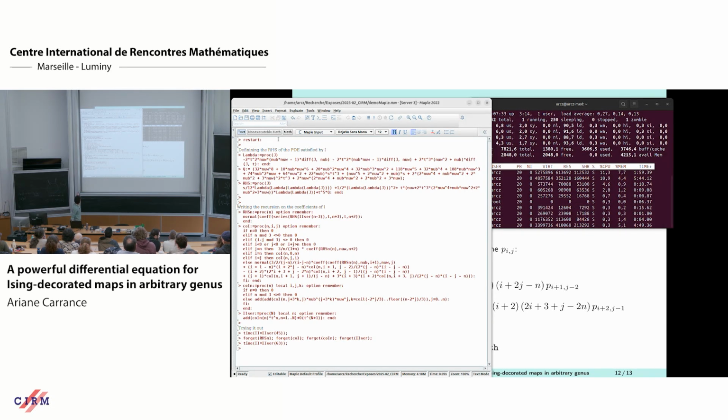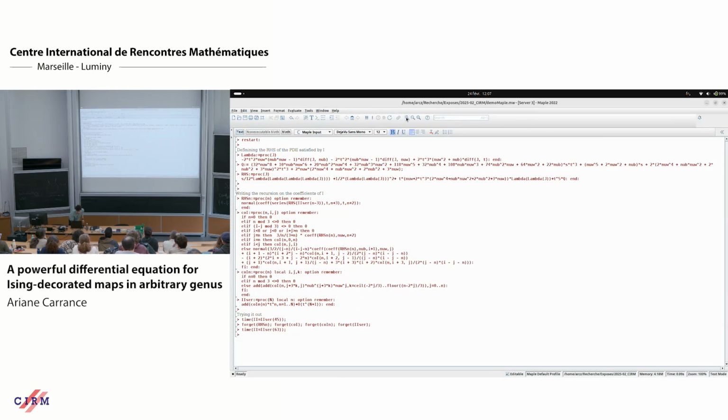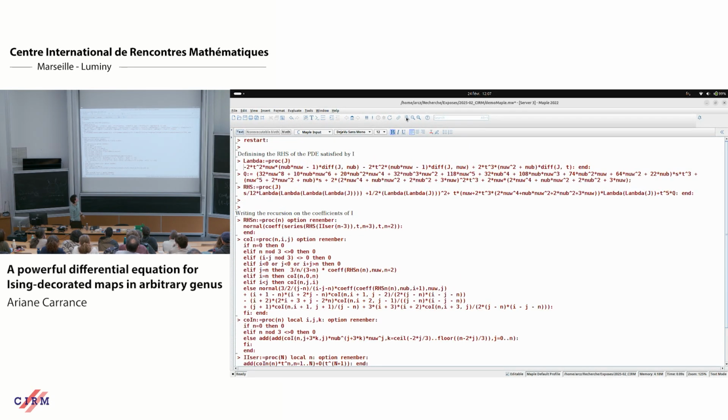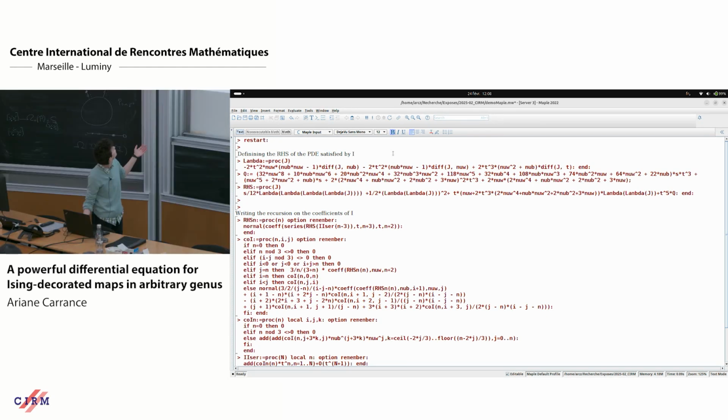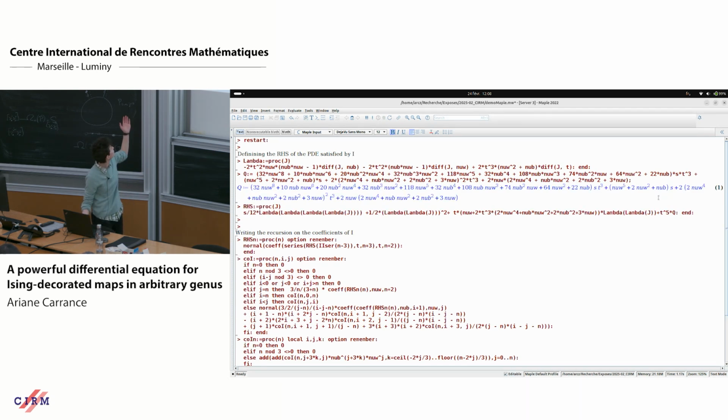I don't know if it's readable. Is it better now? Yes. So I just start by defining what I call the right-hand side in my PDE. Remember that we had this differential operator lambda, and this term q, and then the right-hand side is this function of lambda and q.